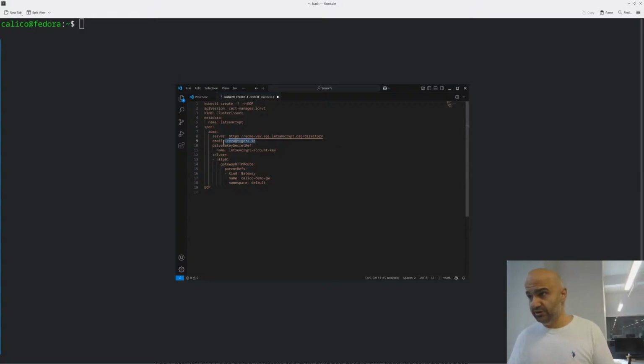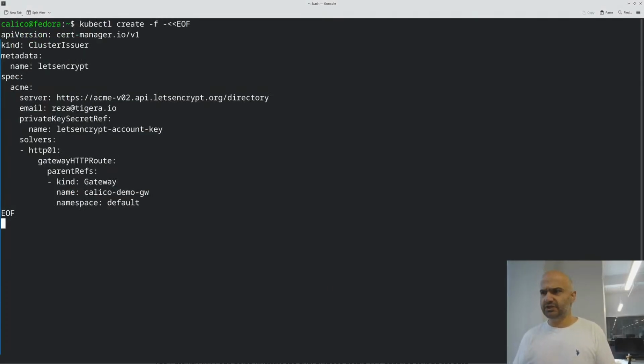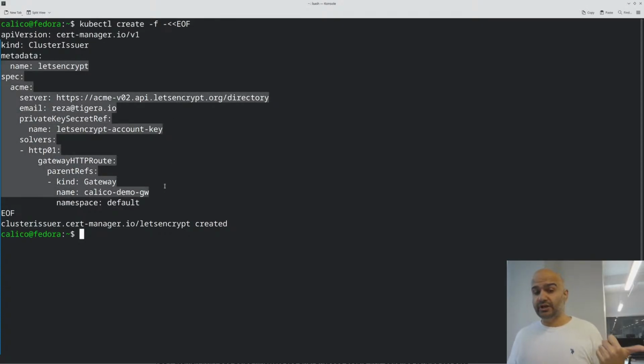This is very important because Let's Encrypt uses this to verify the certificate for you, and it uses this to send you notifications like, "Bro, your certificate is running out of time." So after creating this resource, now I have my connection to the certification authority. Next, I can use this to create a gateway.